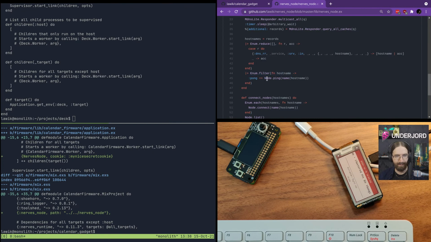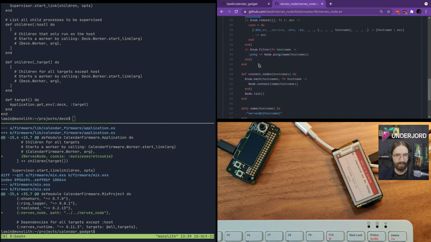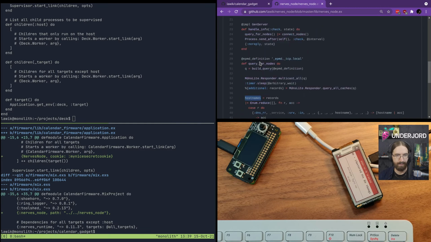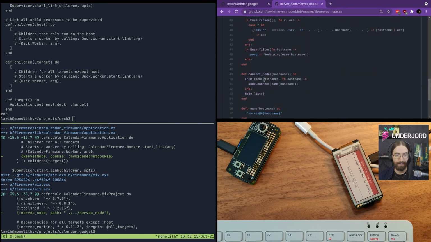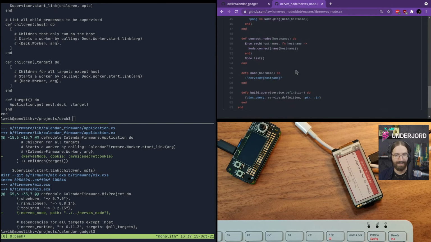Then we filter those by the ones that respond to a node ping, which means that they are responding correctly according to what Erlang distribution requires. So that gives us a list of host names. It might be an empty list. We feed that into connect nodes. And then we go through each of them and connect to them. Then we return the node list. It's not a very fancy approach.